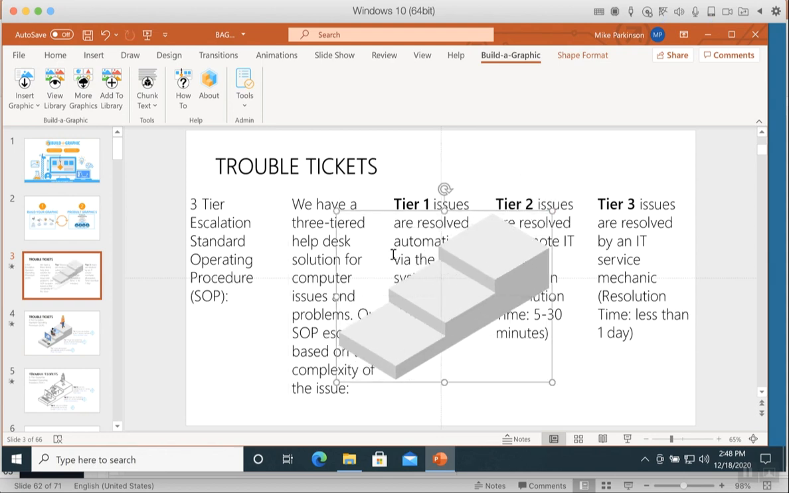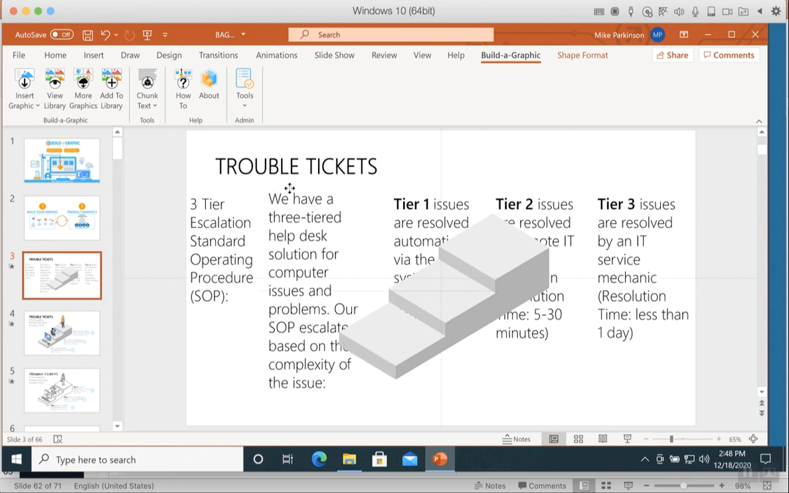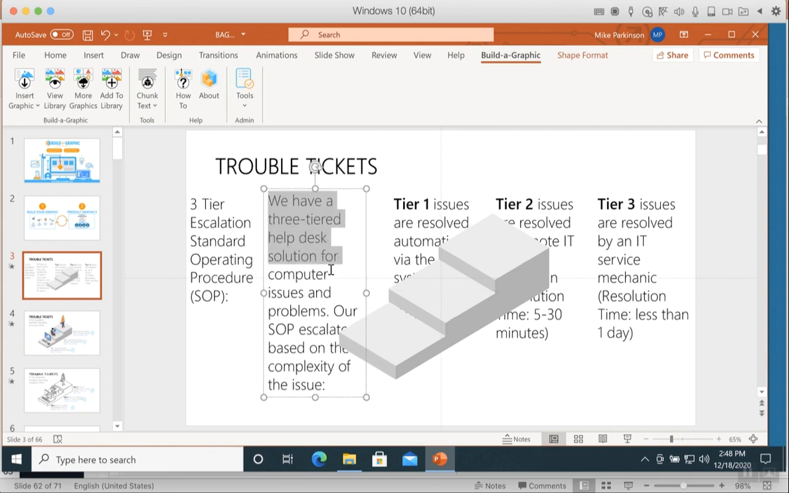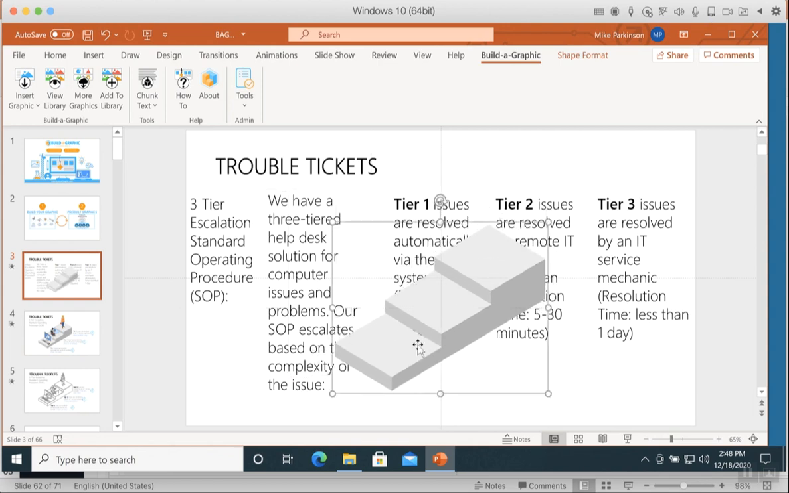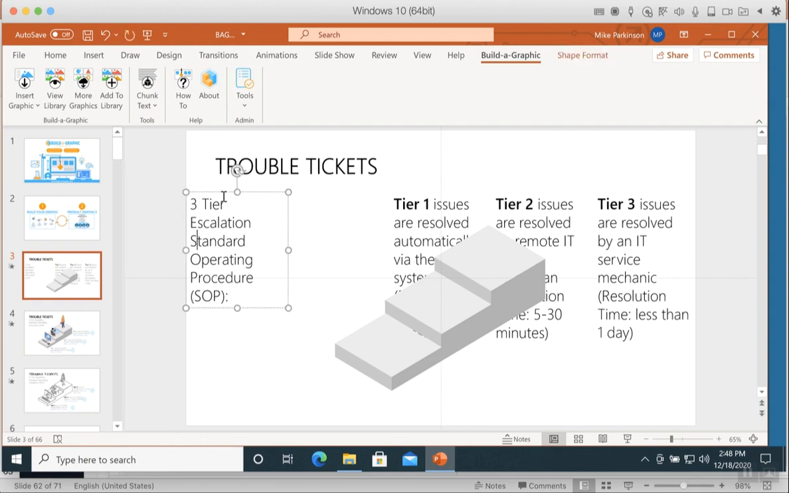I read the next piece of text and it reads, we have a 3-tiered help desk solution for computer issues and problems. Our SOP escalates based on the complexity of the issue. Now, it is my opinion that this graphic already communicates that. So I'm going to chuck it. I don't need it. Gone. So I'm going to move this here.